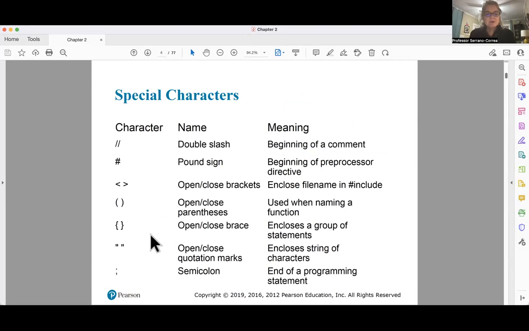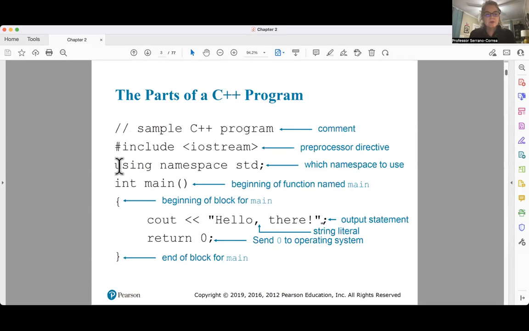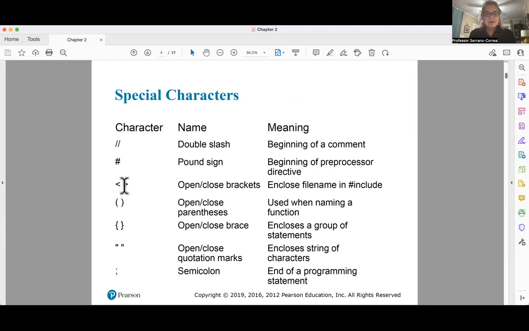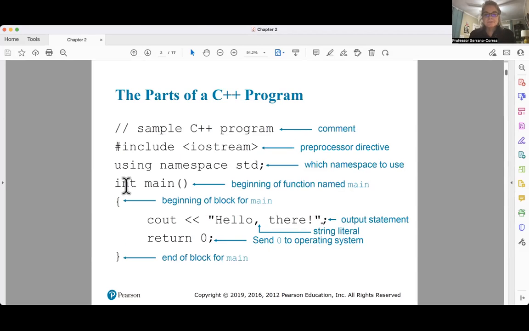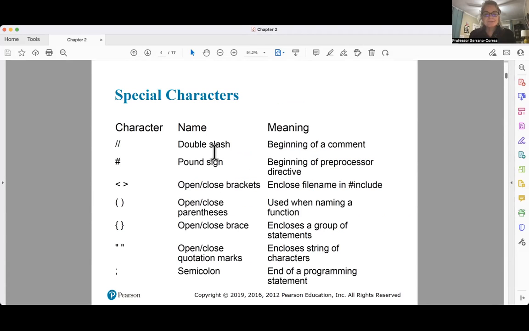These are some special characters. We have the forward slashes, and those are your comments. The pound sign is the beginning of the preprocessor directive. That's going to be used for all our includes, so we include all the library files. The less than and greater than signs are used right here to wrap around the name of the library that we're including.